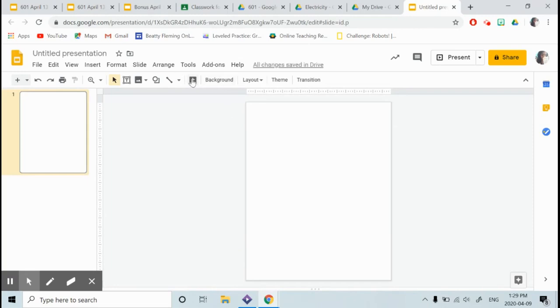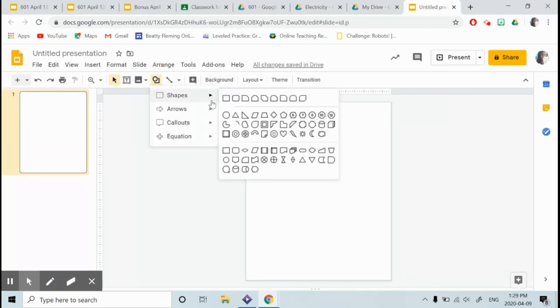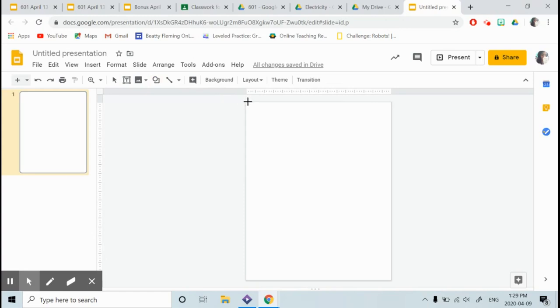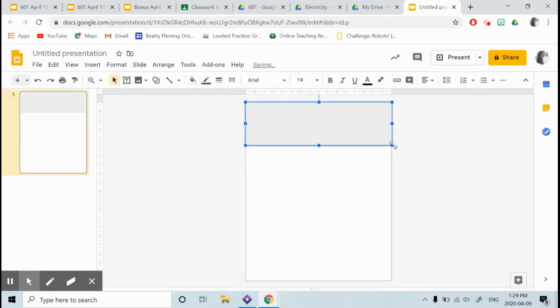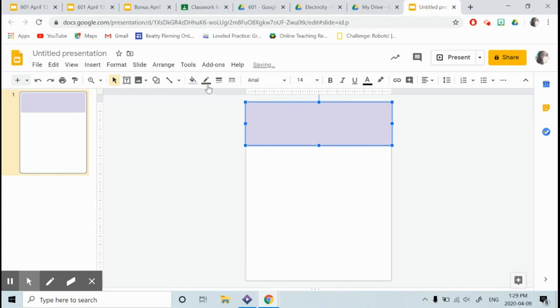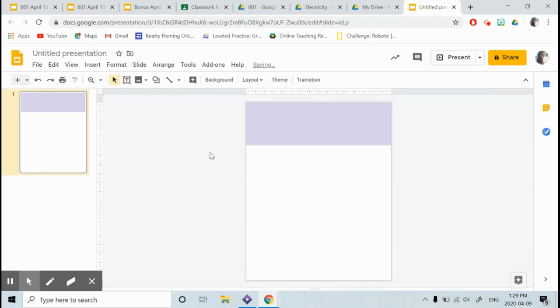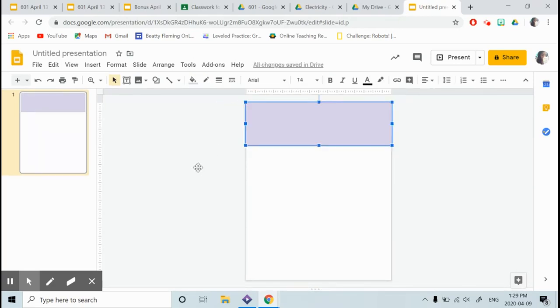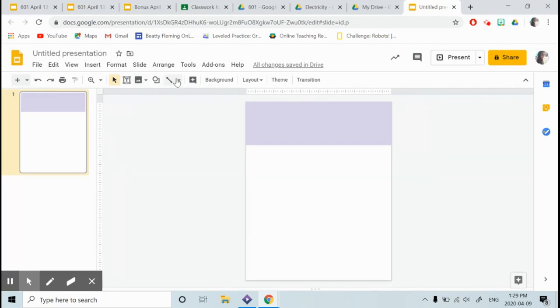So I'm going to insert a shape, a rectangle. I'm going to change the fill color to something nice. I don't want a border. So there's my banner. Now I'm going to create my buttons.